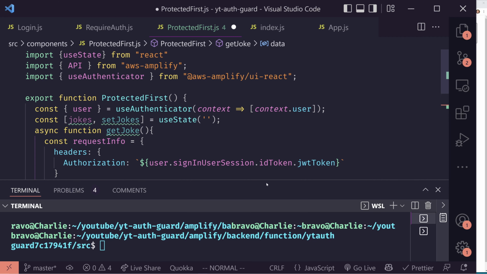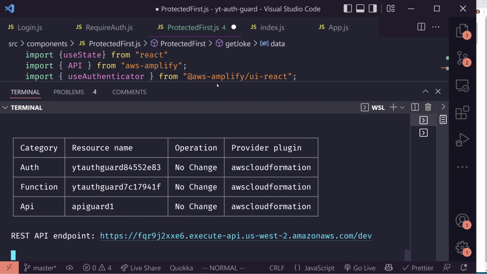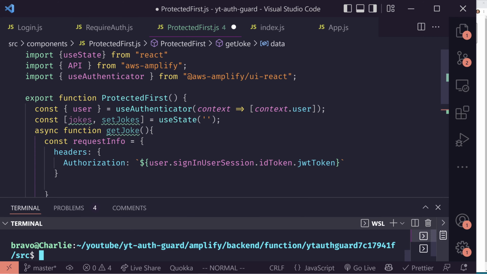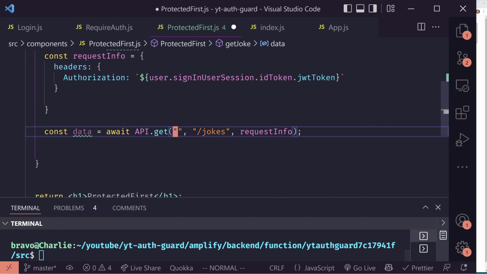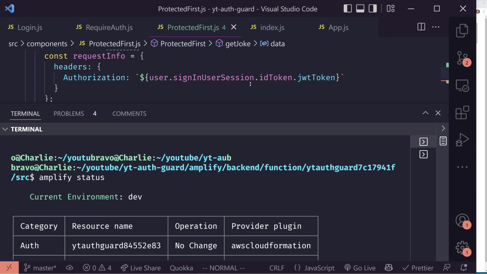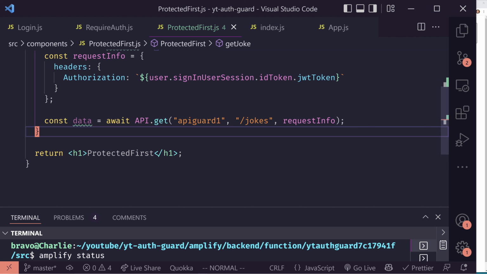So I think I have this tab open up twice. If I do Amplify status, it's going to give us the names of everything we just created earlier in this video. This will just take a second. Okay, so what we need for this one is API guard 1 is the name. So we're going to call this API guard 1, because that's the name of the API that we set up. Okay, so if we did this all correctly, we should have some data coming back.